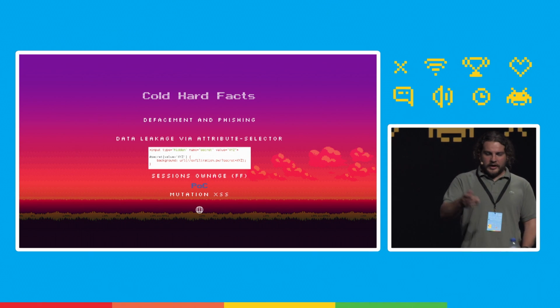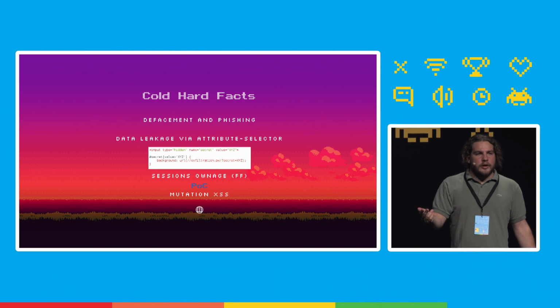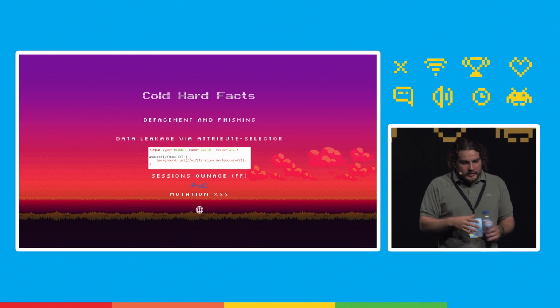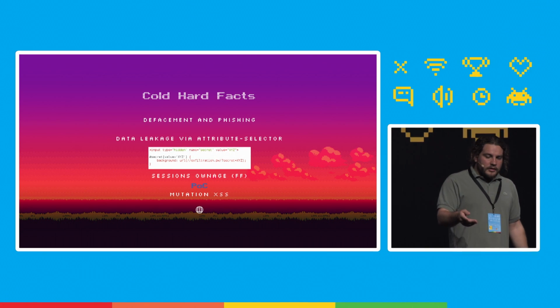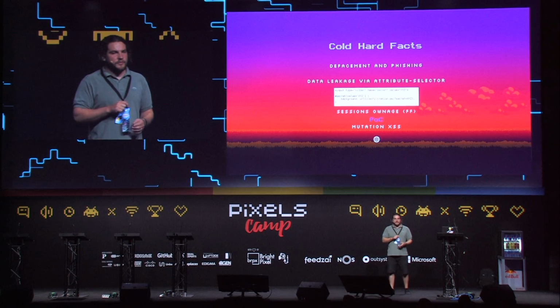You can just try to select that ID, that name. And with the function background URL, we can exfiltrate everything we want. It's more like a side channel. Session ownage, it just works in Firefox. It's Gecko specific. And why?